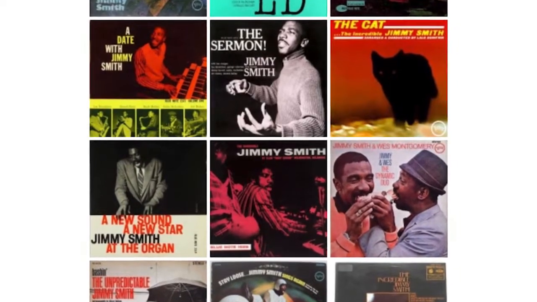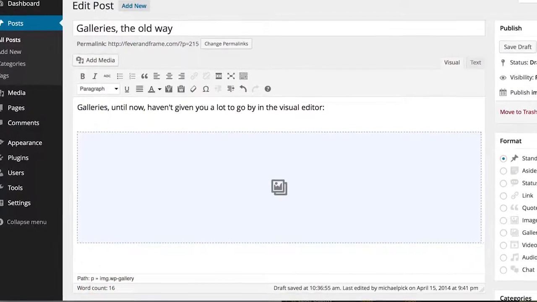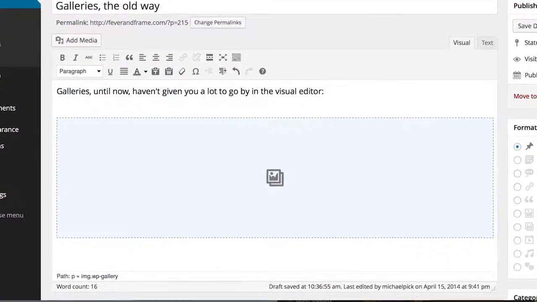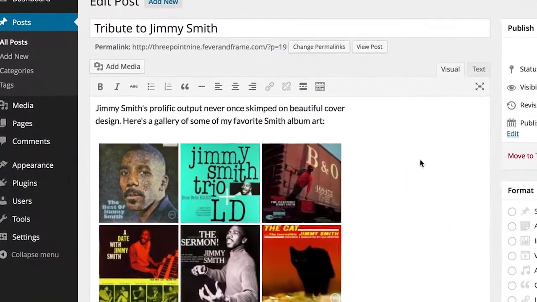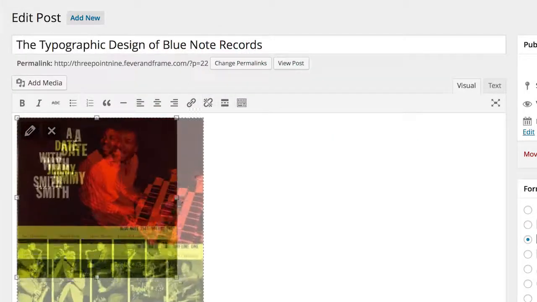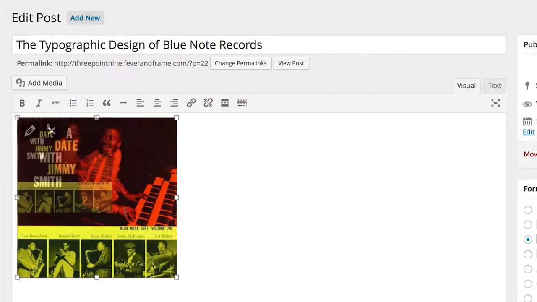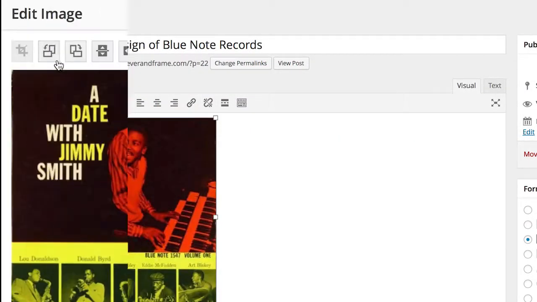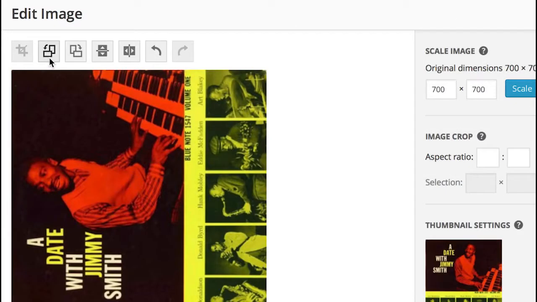Galleries look great in your final posts, but until now you've only had a placeholder to look at when you're putting those posts together. In 3.9, your galleries are right there, just as they'll appear in your live post. Editing images is also a lot simpler now, giving you the chance to scale them right from the visual editor and access cropping and rotation with much greater speed.